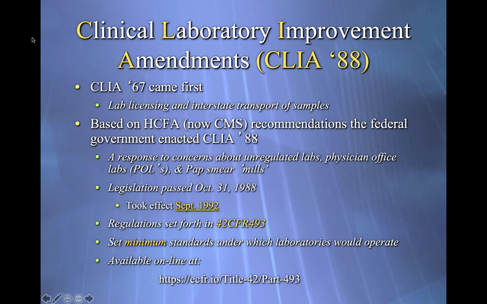It took effect, however, as I said, regulations then had to be written. It took effect in September of 1992. So the regulations are all available for your review. It's in the Code of Federal Regulations.